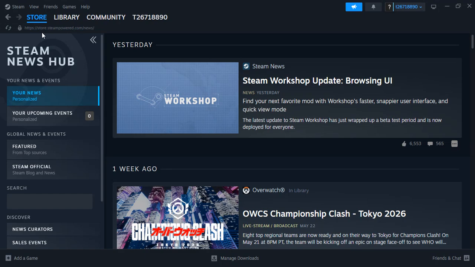Next, you'll want to hover your mouse over the Store tab. This tab is located in the top left corner of the Steam app interface. By hovering over it, you'll see a drop-down menu appear. This menu gives you quick access to a variety of options within the Steam Store, which is where we'll find the information we're looking for.